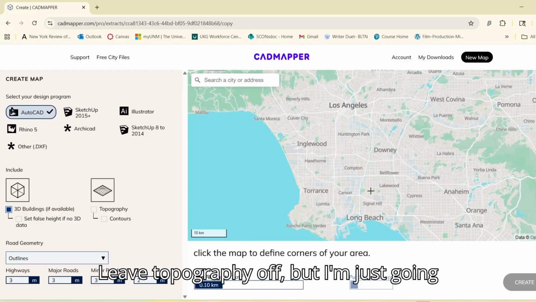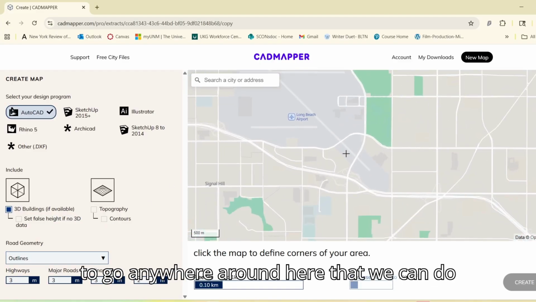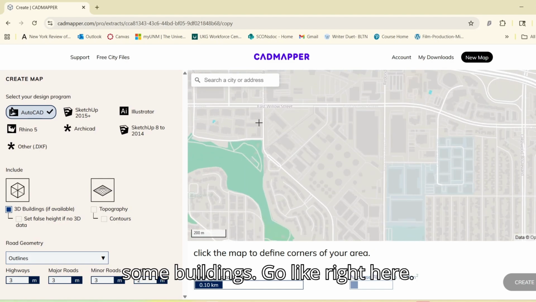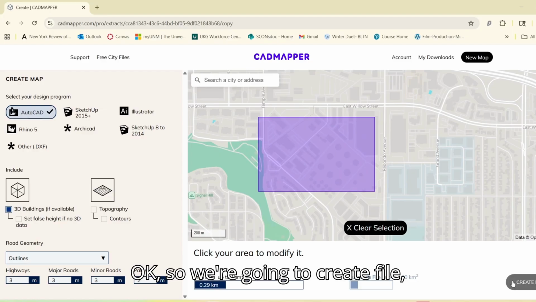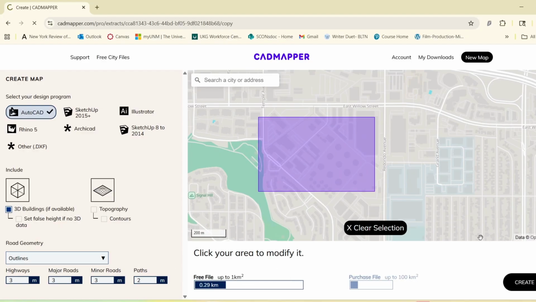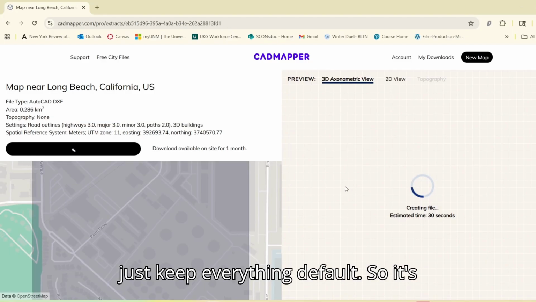Leave topography off, but I'm just going to go anywhere around here that we can. There's some buildings. Go like right here. Okay, so we're gonna create file. Just keep everything default besides that.